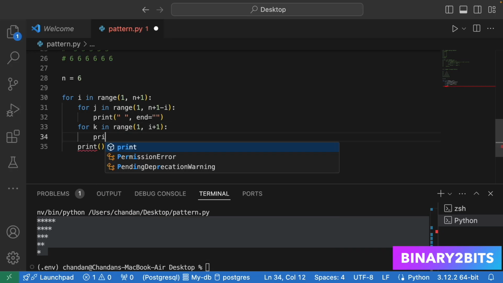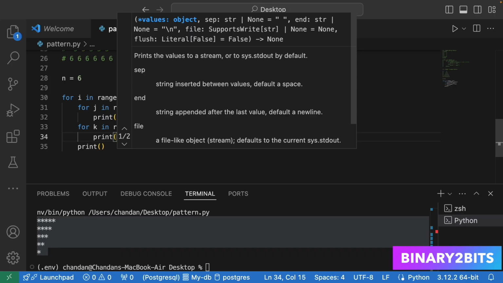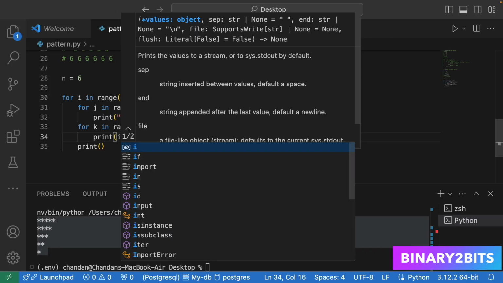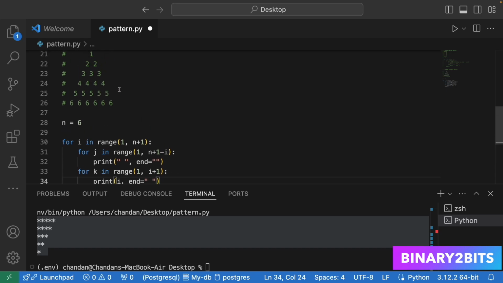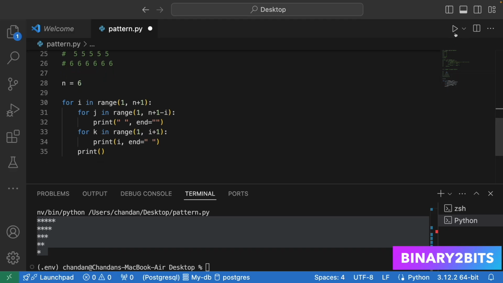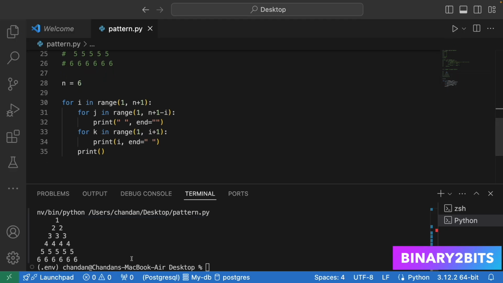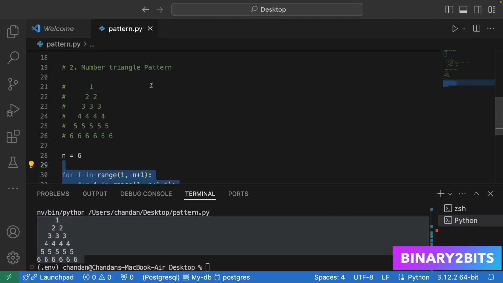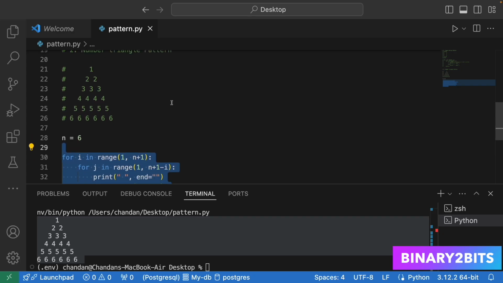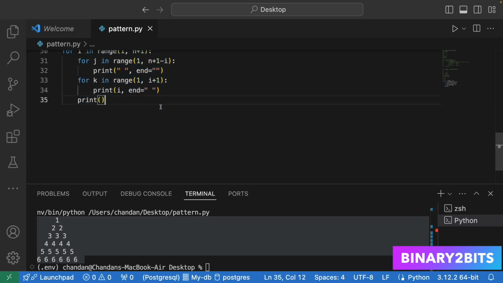So let's print i, because we need to print i, and we need a space because here is a space, you can see. Okay, so like that we can do. So this is the output of that pattern. So let's see other questions to solve that pattern.